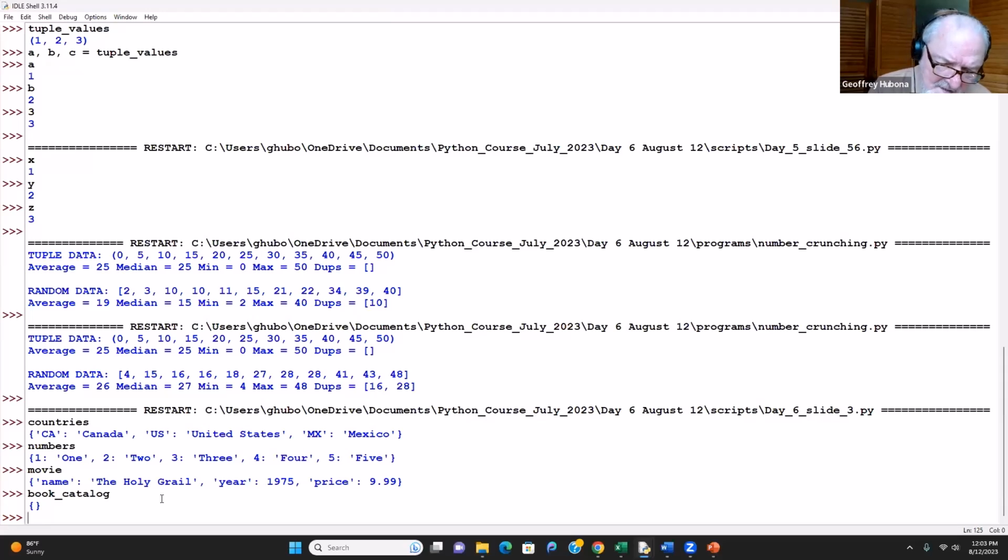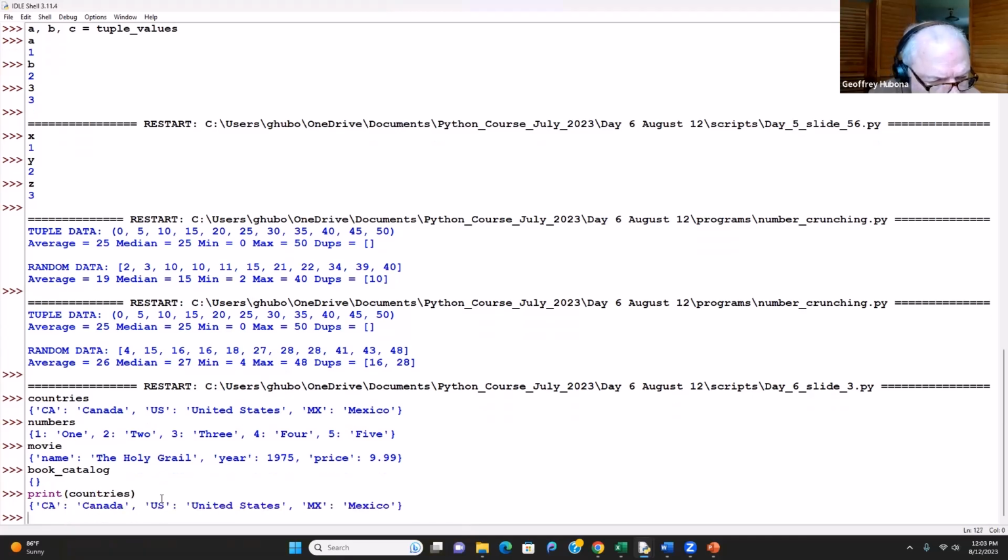But here's the basic, some basic examples. So if you just name the variable, or as Murak likes to do, if you use the print function, it will print out that particular dictionary.